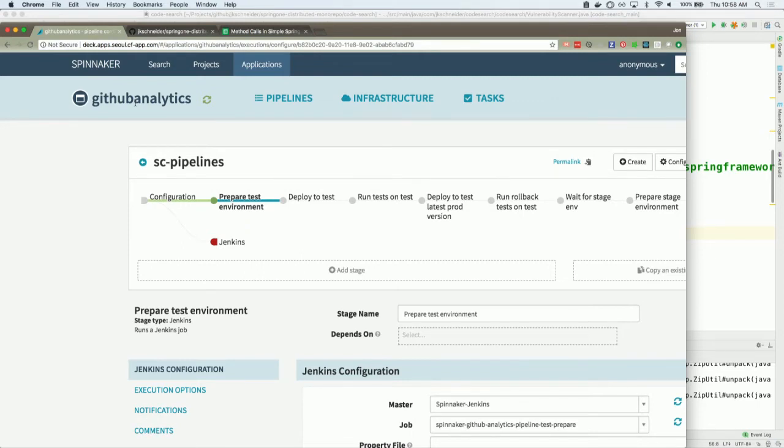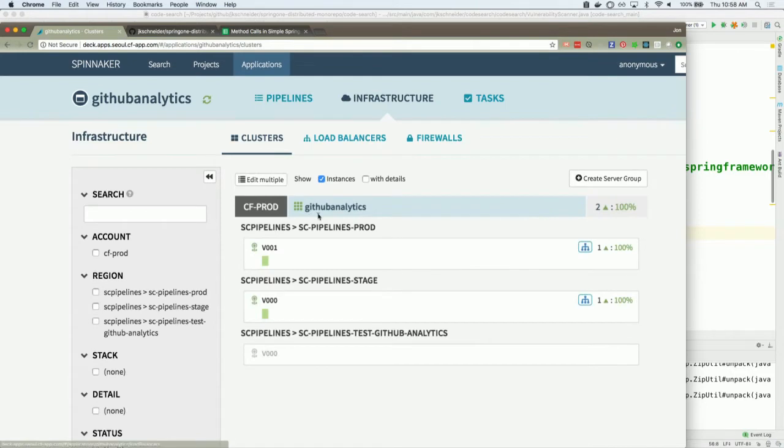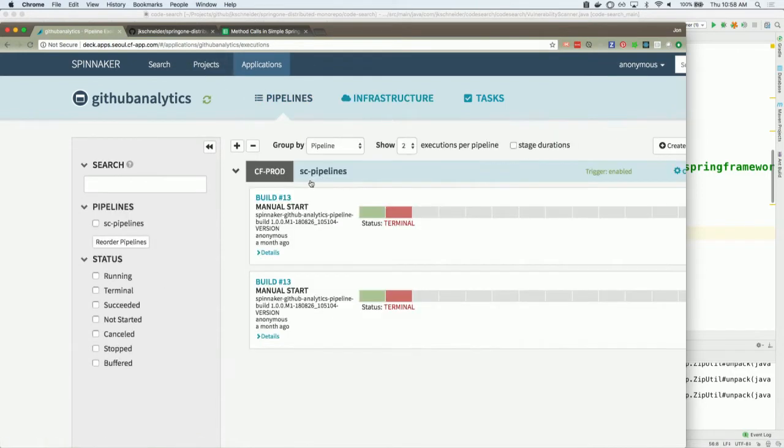So, yes, sir. Can we roll back multiple stages of one stage change? How can I roll back all those? Yeah. The question is, can I roll back multiple stages? And the rollback in this case is a rollback of infrastructure and not of stages.